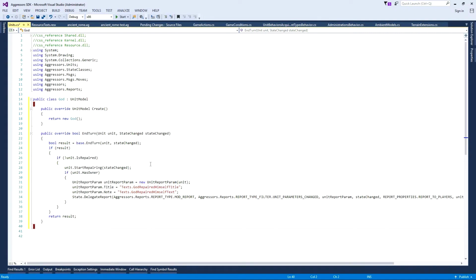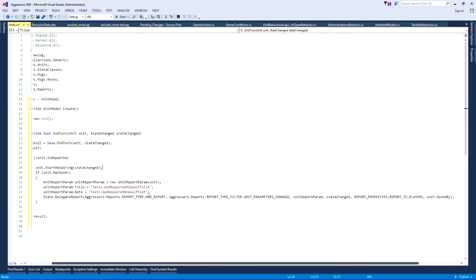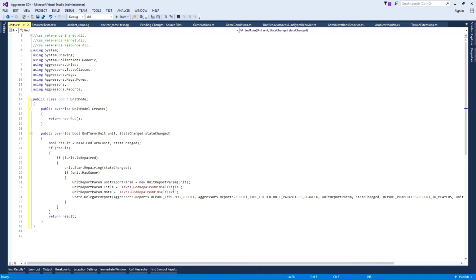What it does is pretty simple. The only thing how it differs from any other unit model or unit type is that at the end of the turn, it repairs the unit, whatever defense and attack the unit has. Let's say it's a god, and it will repair itself straight away without costs. And we also want to inform the player about this with a report.